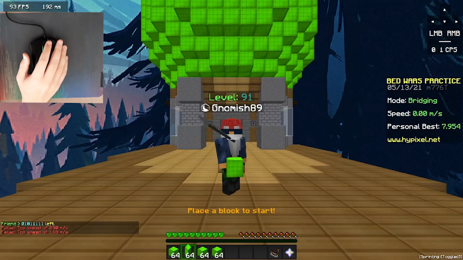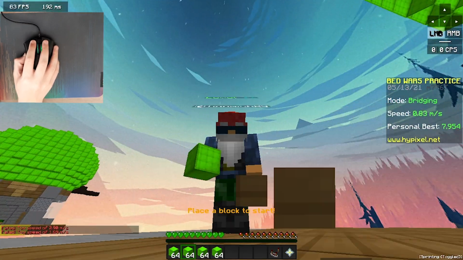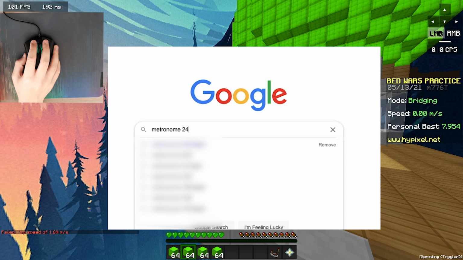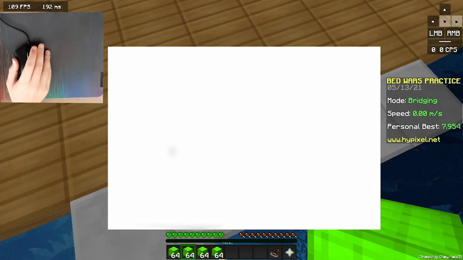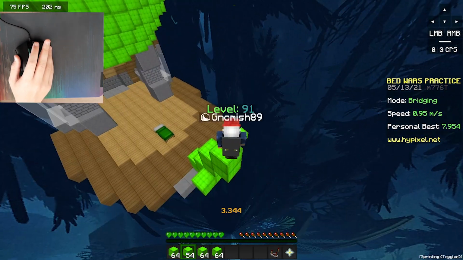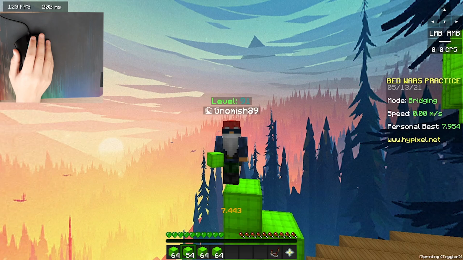Now, if you don't like the song, I understand we all have different music choices. You can always just go to a metronome, and you can look up metronome 240 beats per minute, and that'll give you the right beats. So even if you don't like the song, you can still use that, or you can just look up songs that are 120 or 240 beats per minute.